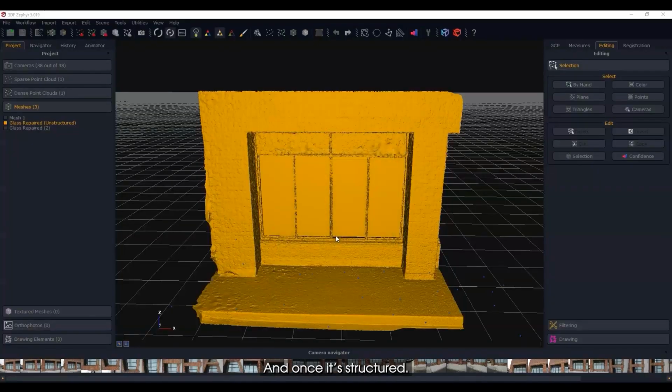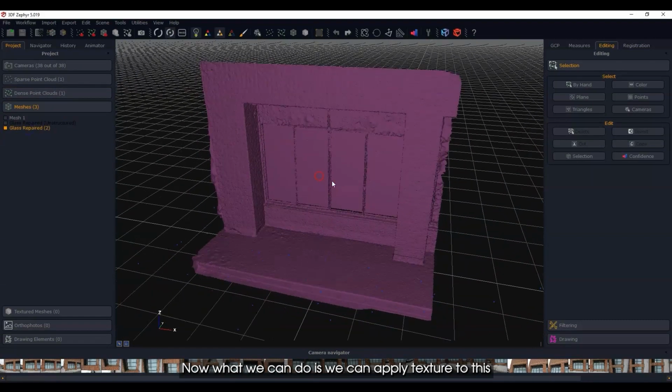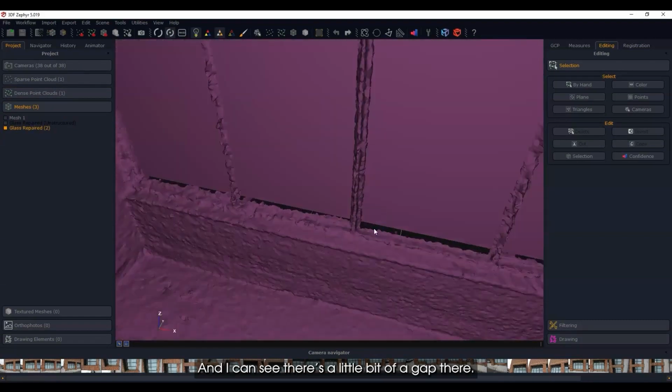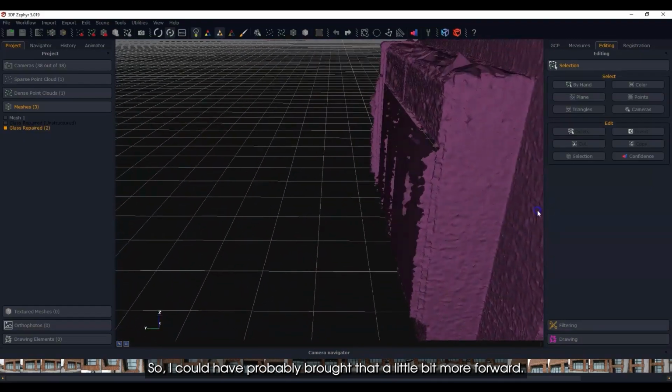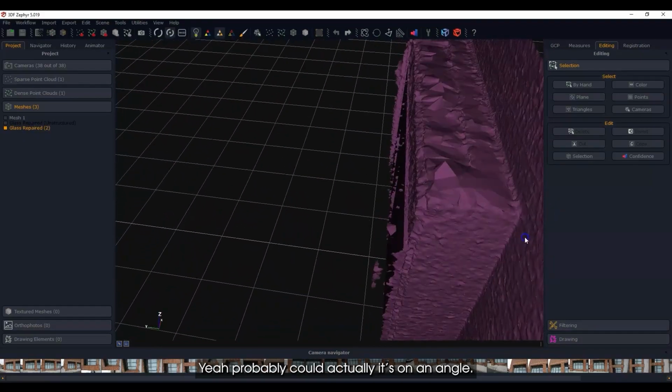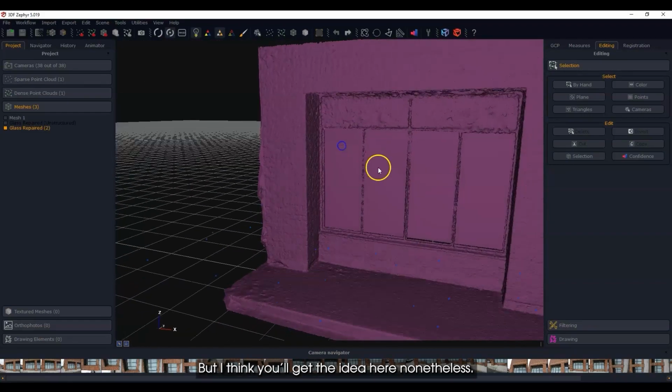And once it's structured, okay, so this is the unstructured. Let's turn on the structured. It's this guy right here. Now what we can do is we can apply texture to this mesh. And I can see there's a little bit of a gap there. So I could have probably brought that a little bit more forward. Yeah, probably could have. Actually, it's on an angle, so I could have tweaked that a bit better. But I think you'll get the idea here nonetheless.